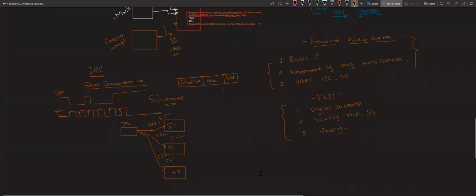So we will be sending something called the slave address. Based on this, these slaves will be selected. So the slave address will be mentioned. Each slave will be assigned one slave address, maybe if I say 70, 71, 72.